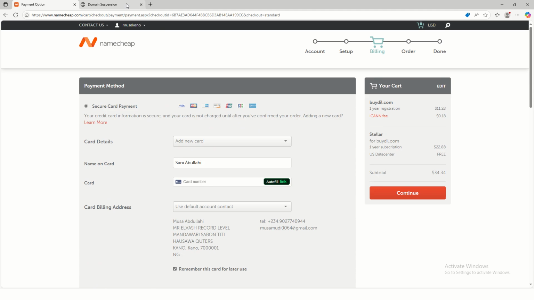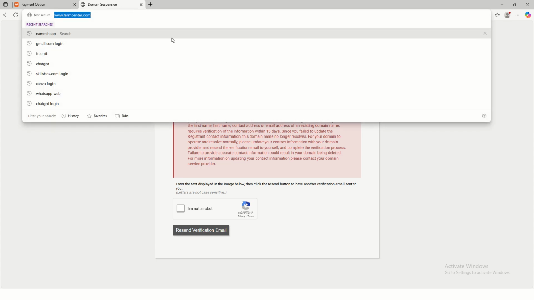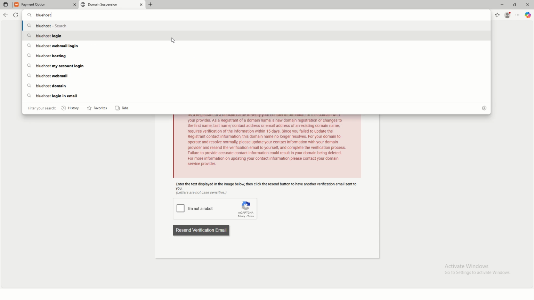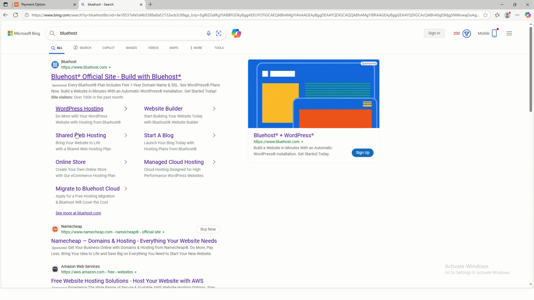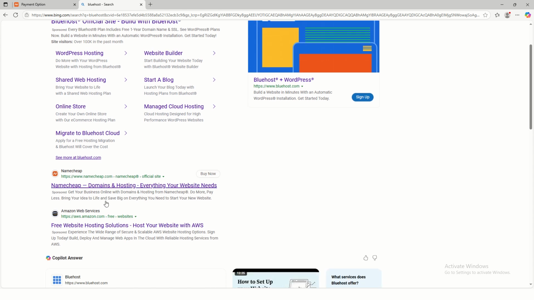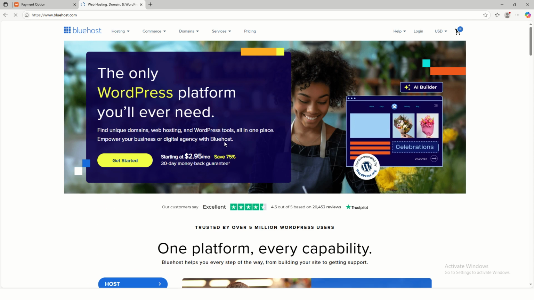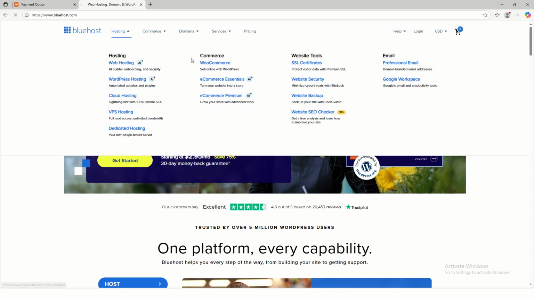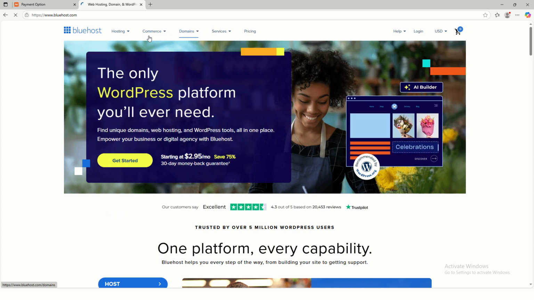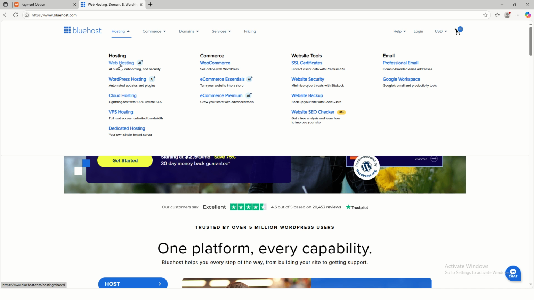All right, so let's take a look at other platforms. Platforms like, let's say, Bluehost. Bluehost is also a hosting provider. Yes, this is Bluehost. Just that Bluehost is more expensive, I think. So if you go to hosting, you can see we have commerce, we have domain. So under hosting, you go to web hosting, we have WordPress hosting, cloud hosting, VPS hosting, dedicated hosting.